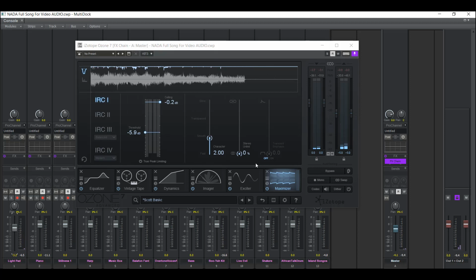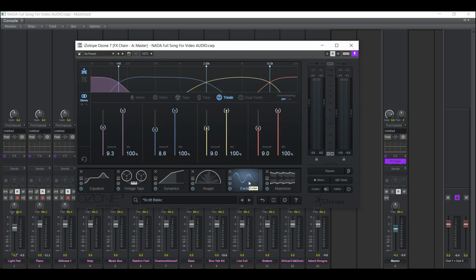That does sound a lot better. Let's see what happens when we work with the exciter a little bit, because we may find that we don't actually need to do that much with it.